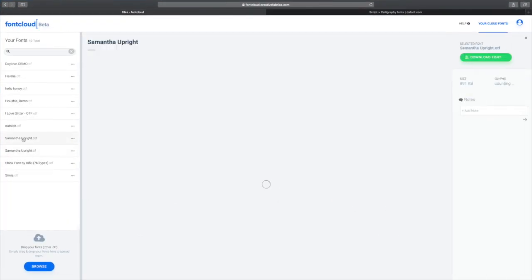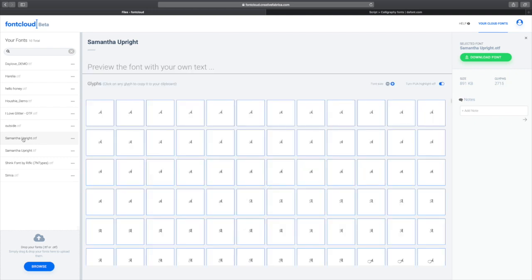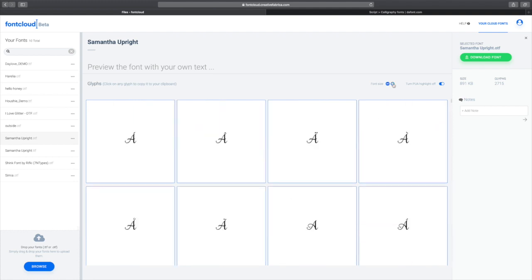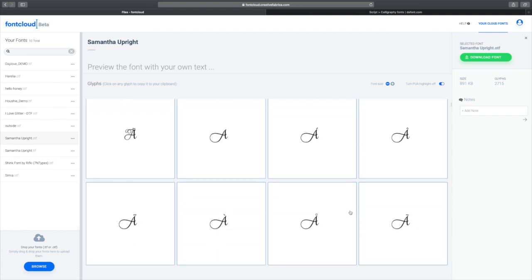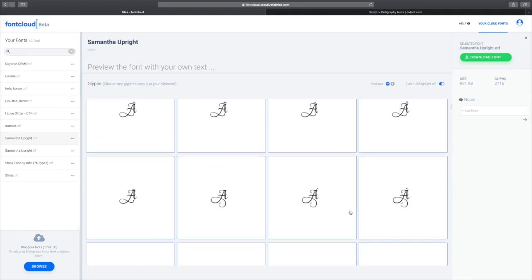I'm going to use Samantha Upright for this demo. You can see Turn PUA Highlight Off. PUA is Private Use Areas. These are the fonts you want so that you can copy paste them into Design Space, so you want to leave that toggle on. You also have font size that you can use to increase the look of the font so that it's easier to see how fancy they are. So let's go ahead and type a word.